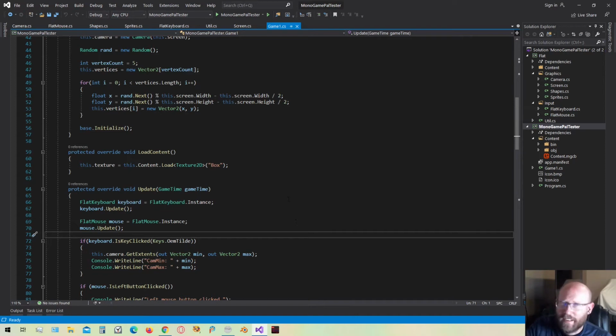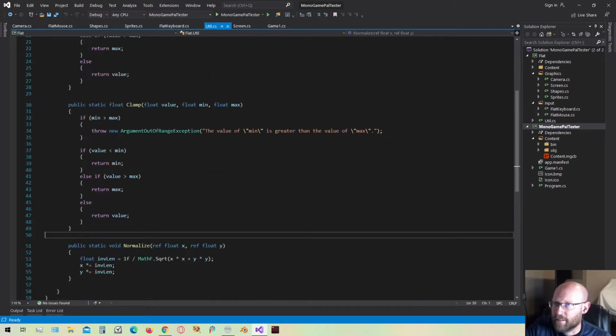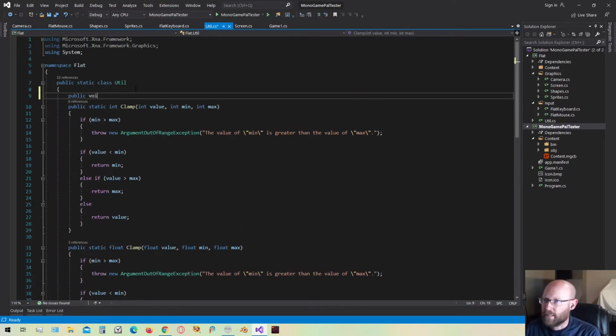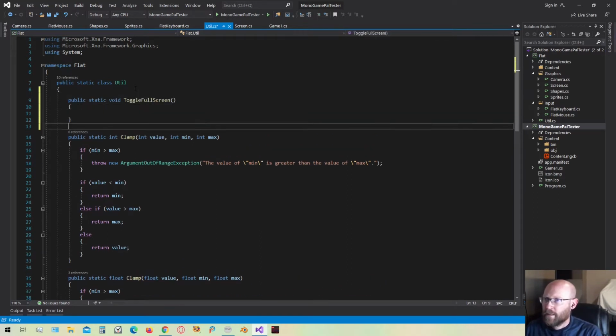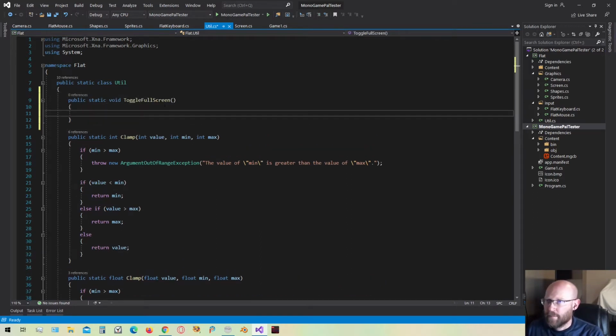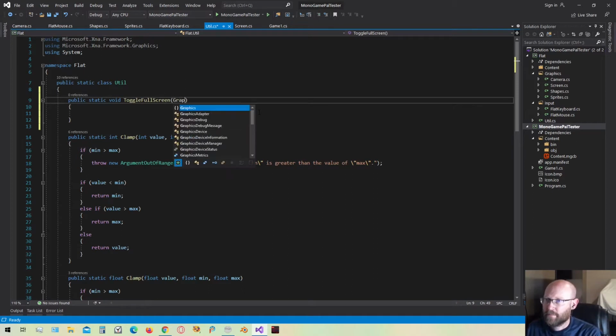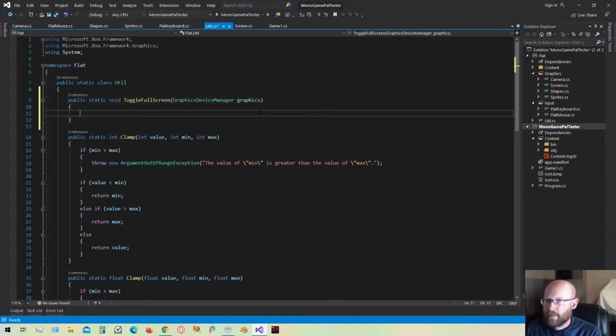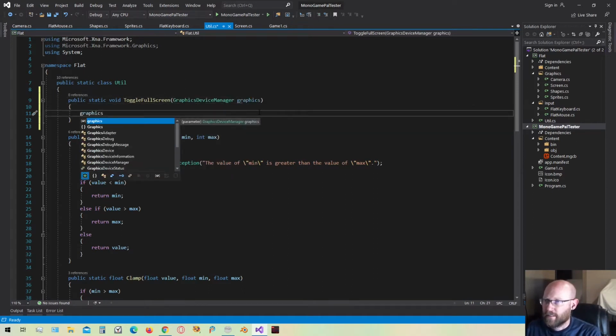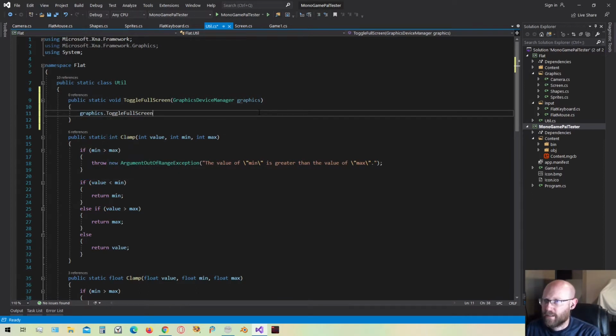Hello everyone. Today I'm going to talk briefly about going full screen with MonoGame, and then I'm going to talk about how to optimize the math of our circle drawing algorithm. But first of all, to go full screen, I'm going to make a function in our utility class, and I'm simply going to call this toggle full screen. And then we're going to pass in the graphics device manager. The only thing you really need to do here is tell the graphics that you want to toggle full screen.